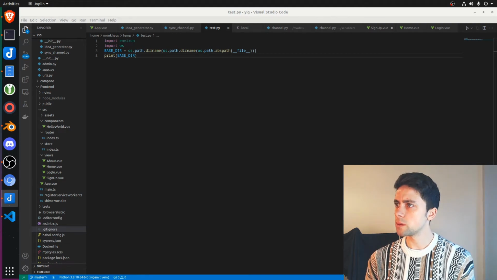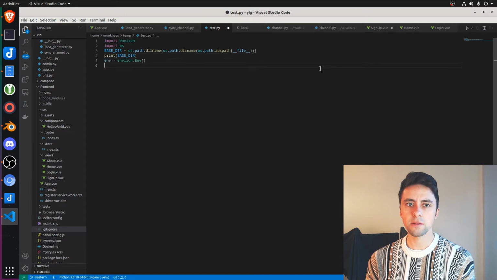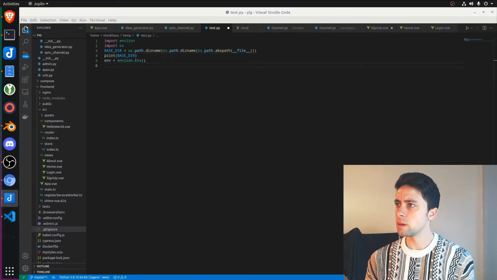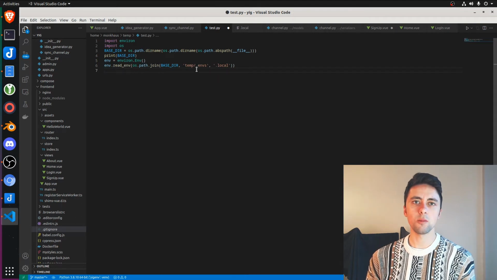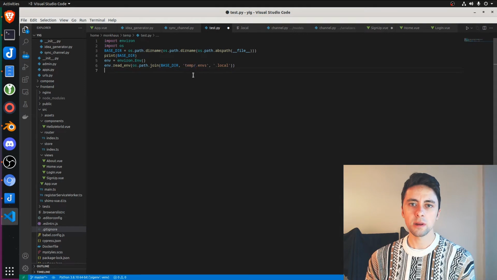So what we want to do is, firstly we need to initialize an instance of Environ, and then we just want to read our environment variables. We just need to tell it where the file is, and we know that it's in temp, and then we know it's in /.envs, and then we know there's a file in there called .local, which is basically what we're interested in.